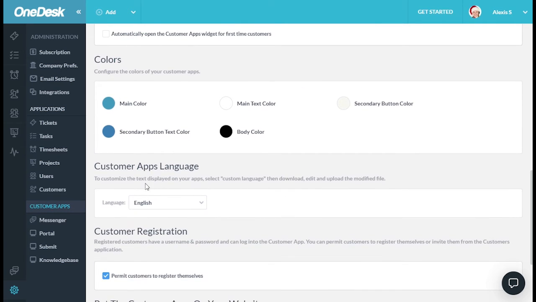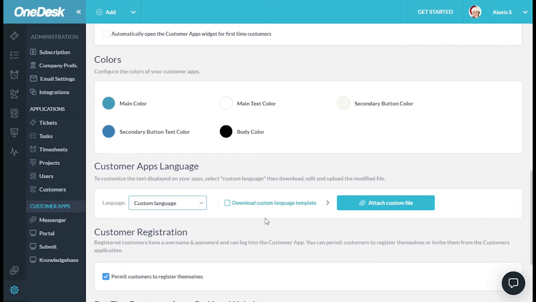If you'd like to customize the language, you can do that here. By default, we have it set to English, but if you choose Custom Language, this will allow you to download a language template, and you can change the words inside to exactly what you want. So even if you wish to remain in English, you may want to change the terminology used, and you can do that here. Once you've downloaded it, modify it in a text editor, and then reattach the custom file here. As long as it's set on custom language, we'll use your file instead of the default English.